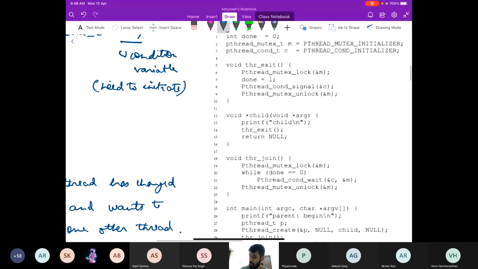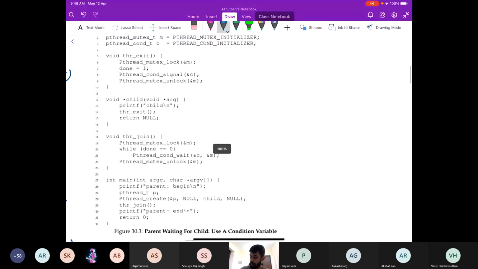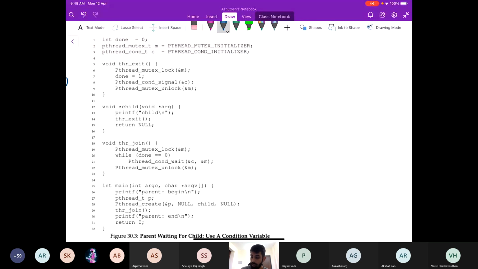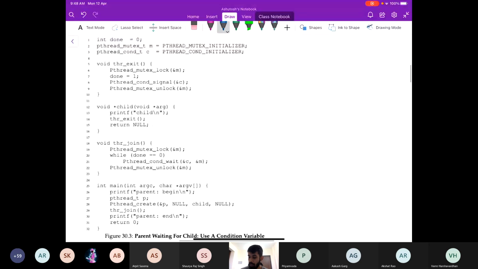Is it readable? Yes, sir. Okay, good. So here this is the shared variable which we want to change by the child. And then we declare and initialize the lock and the condition variable.